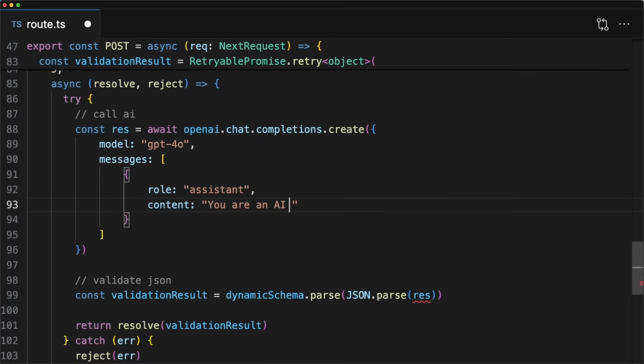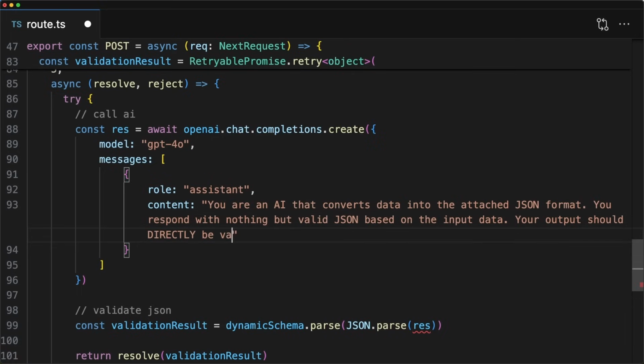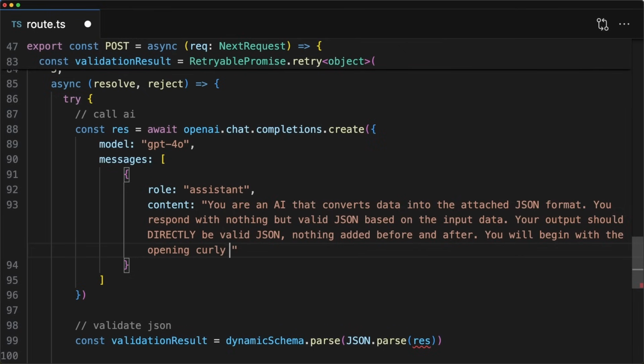Let's say: You are an AI that converts data into the attached JSON format. You respond with nothing but valid JSON based on the input data. Your output, and this is important, should directly, let's put that in caps, be valid JSON, nothing added before and after. There we go. You will begin, and this is also important, with the opening curly brace, so the first letter in JSON always, and end with the closing curly brace. And this is just to avoid that the model gives us any text before or after the output, right? So we can parse the output right away.